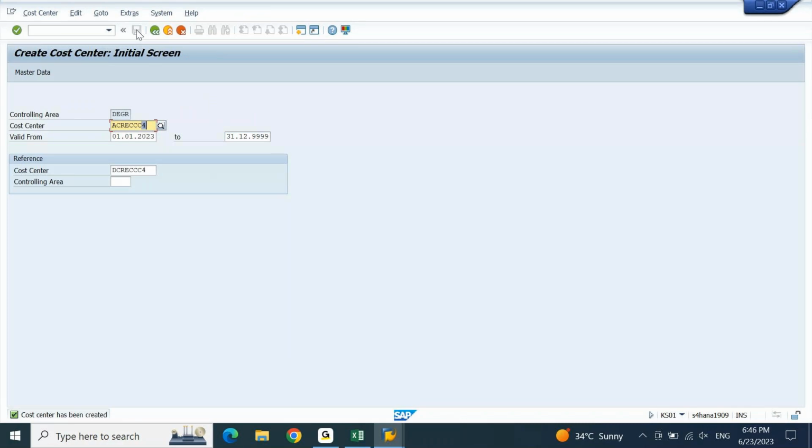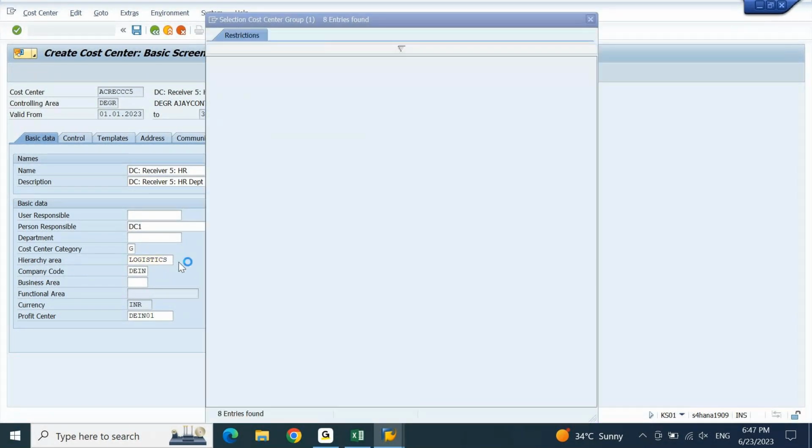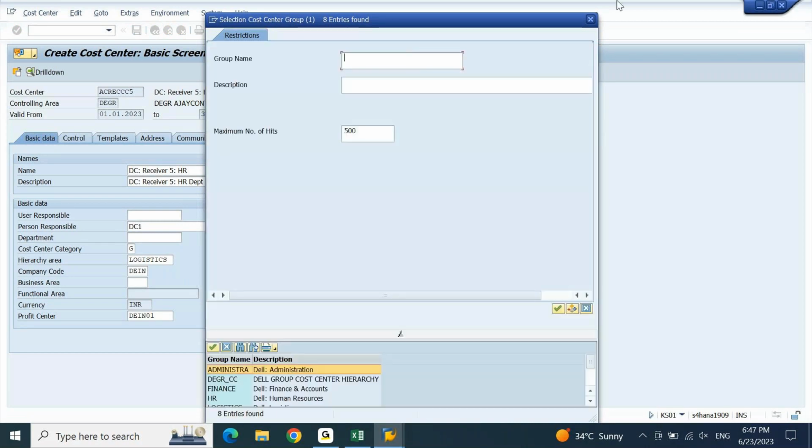At that time, what should be the naming convention for this? With which name do we create the hierarchy? Hierarchy depends on the cost center. If this is the HR department, from here you will select the HR related hierarchy. Okay. Got it, sir. Clear, right? Yes, sir.